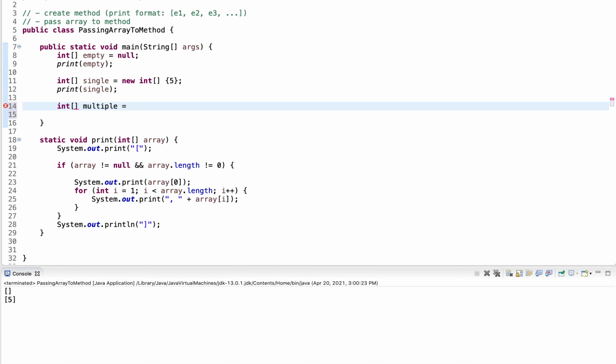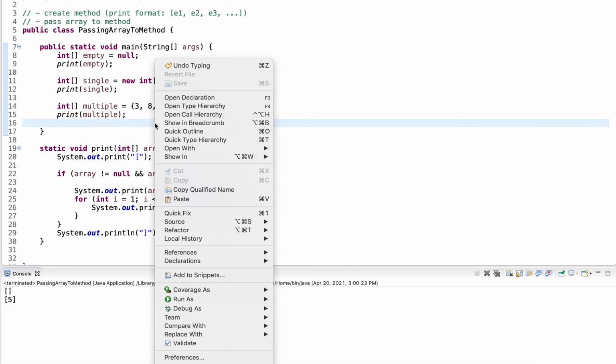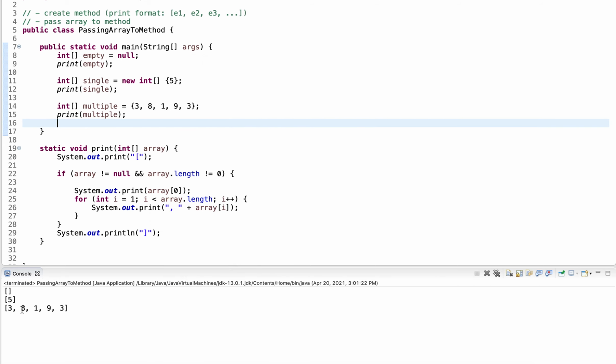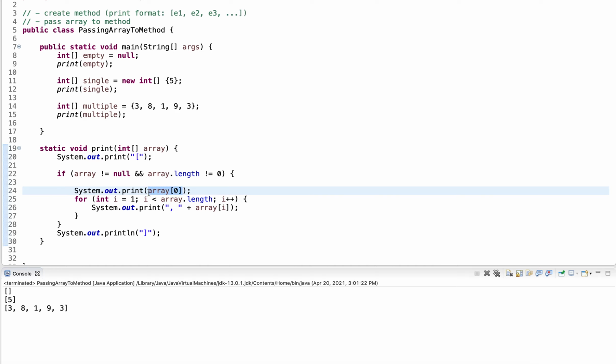I call this multiple. And here I just put some random numbers. And then I call the print method again, pass in multiple. I run this, and here I get the array that is comma delimited in square brackets. So it went again in the then block, output the very first element at index 0, which is the 3, and then starts at index 1.